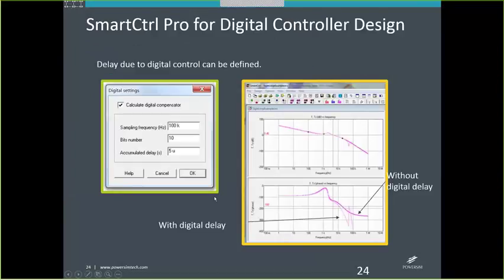You can also define digital controllers with it. So if you hit calculate the digital compensator, you can define these parameters, and then you can see it'll plot the change here. So with the digital delay, you can see that the phase really takes a turn for the worse at around 10K here. And you can see the similar response on the amplitude.